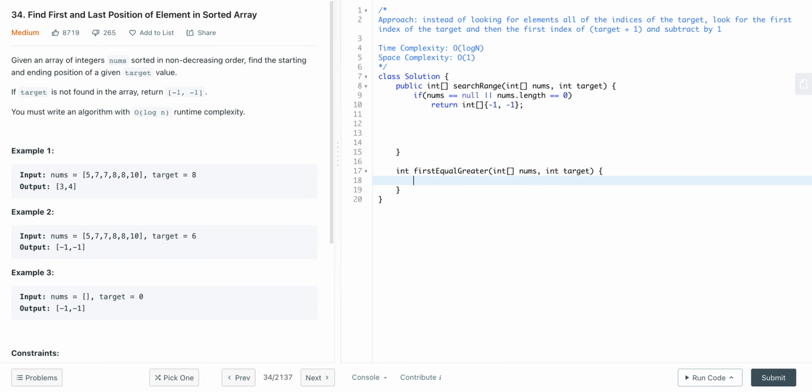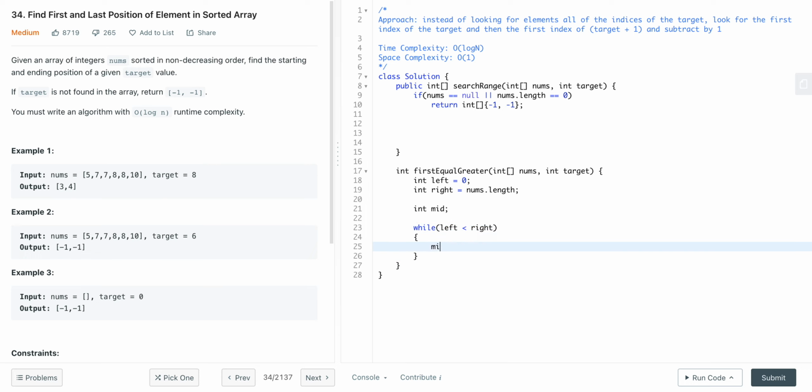Awesome. So let's initialize the left and the right index as we always do. Int left equals 0, int right equals nums.length. And we also have mid, but we don't really assign anything to it. And then we have a while loop where left is less than right. And then we assign the mid value. Mid value would be equal to right plus left divided by 2. Awesome. So there are two cases that we need to take care of. If nums of mid is less than the target, we just move the left index. So we say left equals mid plus 1.